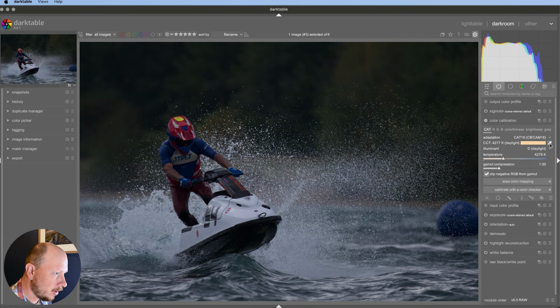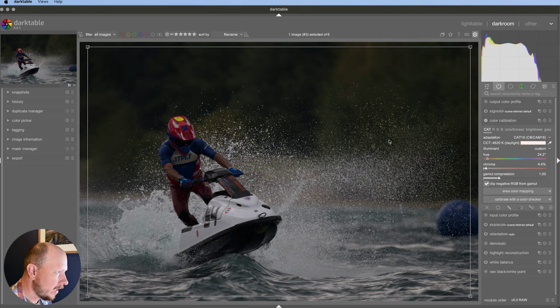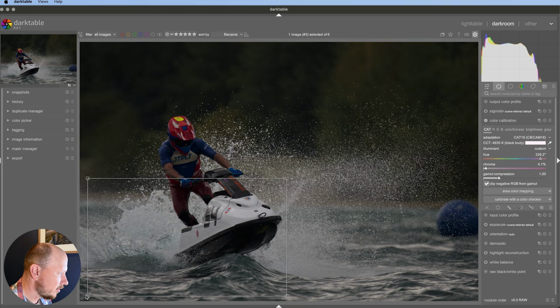You can also use the little color picker here. So if we do that, you see it's drawn a box here around the image, and it's using all of that area at the moment to work out what the best white balance will be. But you can change that. So if you wanted to, say, just choose the white area down here with the water, it's now using that to set the white balance of the image. And you see it's changed to custom now next to illuminant. And you can adjust that further by adjusting the chroma or the hue if you like.